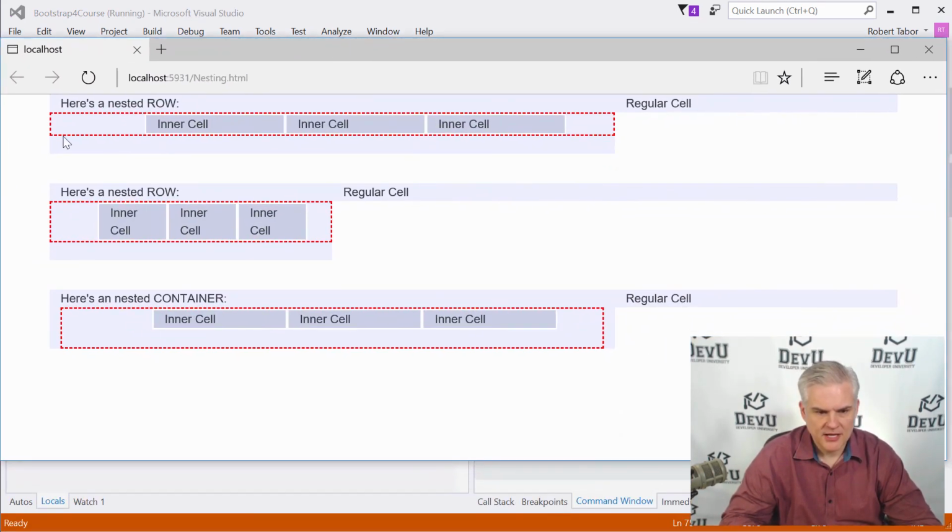Okay, and compare what we have here. Let's compare this first row versus this third row. You can see that inside of the container, there is less horizontal space than in the row. Why is that? Because we didn't use a fluid container. We used a fixed width container, and so it's going to have some margin on the left and the right. That's why we see that extra space there. However, I would point out that there's more vertical space allocated to the container than there was to the row. So that's just something to keep in mind.